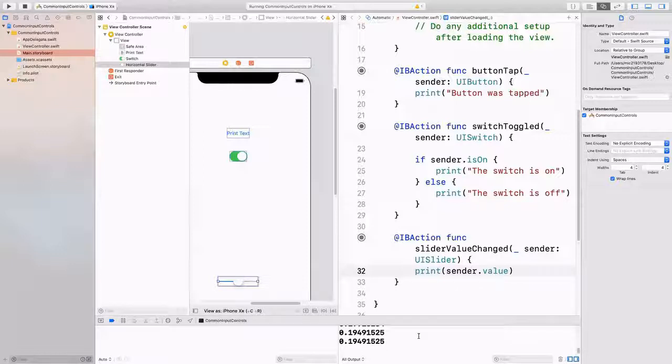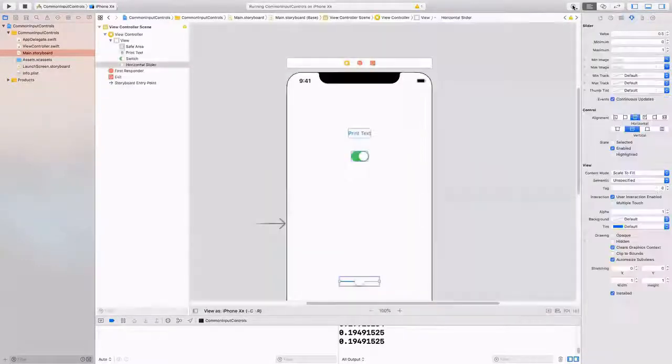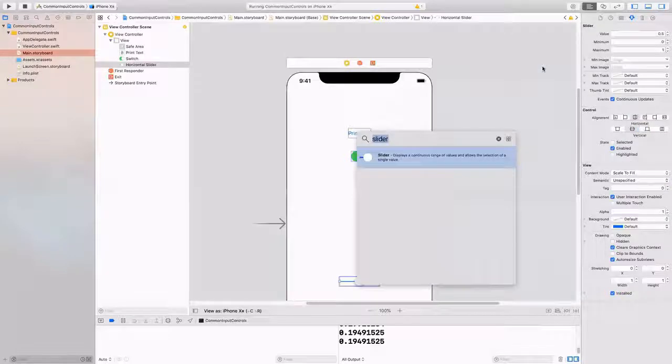Okay, so what we're going to do next is look at text fields. Like I mentioned earlier, it allows the user to enter a small amount of text, such as a username or password. I'm going to close out of my assistant editor again, and we're going to add a text. If you type in text, you either get a text field or a text view. We want to add a text field.